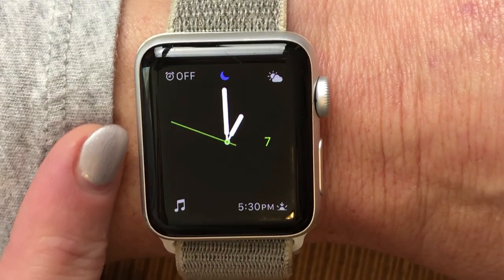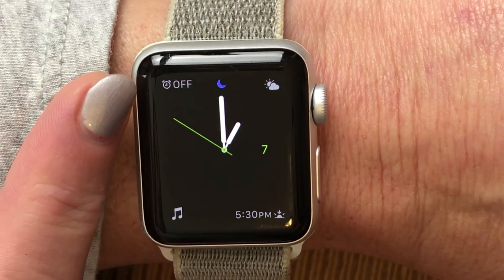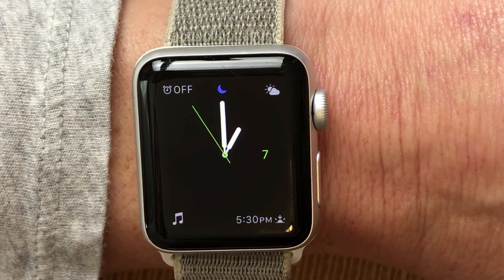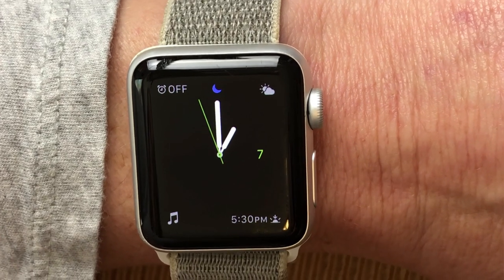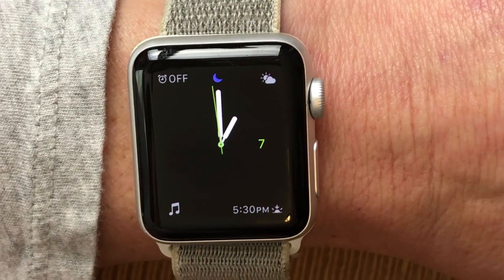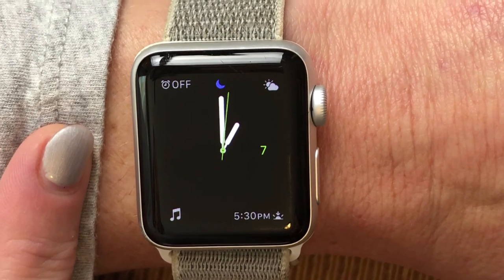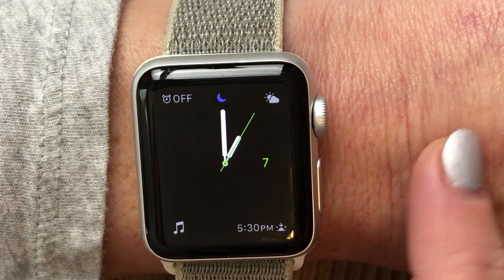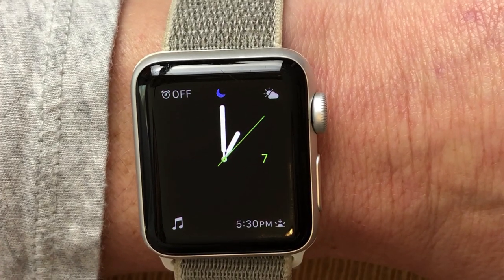And this is nice and simple. As you can see, it's beautiful, but it's actually very complicated. It has, you know, four complications. Actually, five complications, excuse me. So it's really not that simple, right? Right, but the design of it is simplistic. They're small, they're set in the corners. And the digital crown on this one doesn't do any added features, so it's just a beautiful watch.